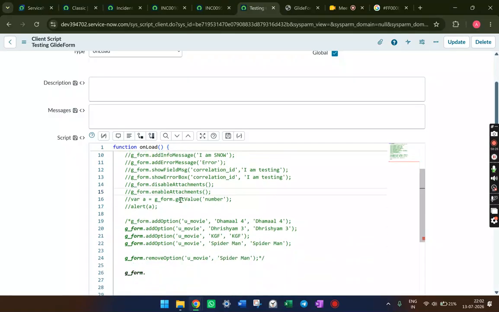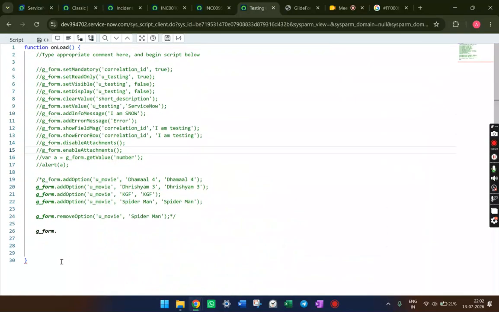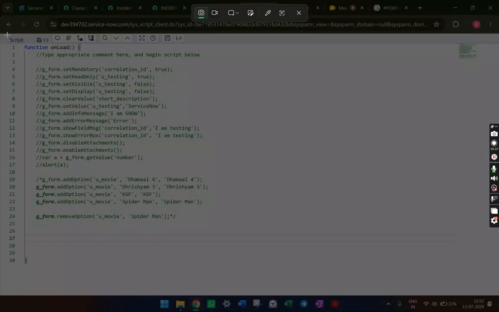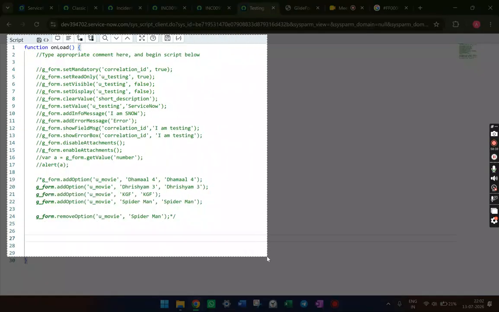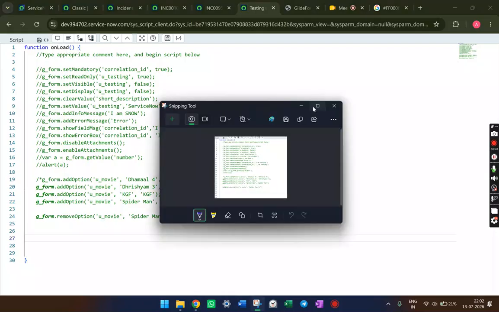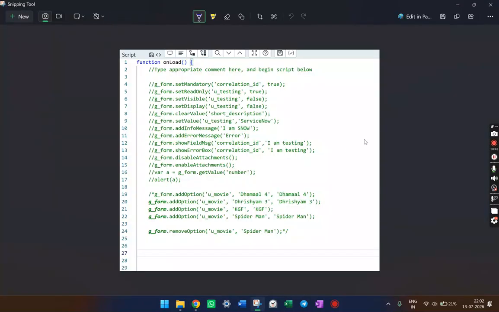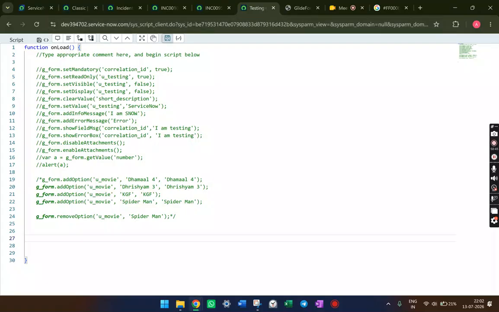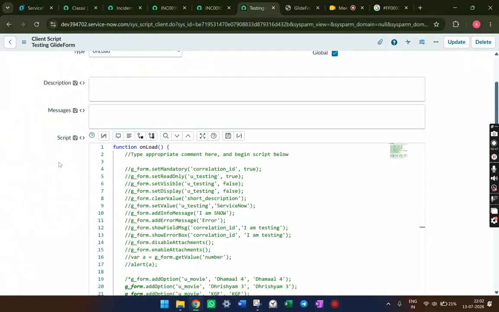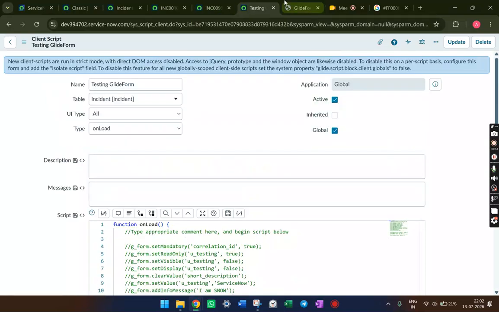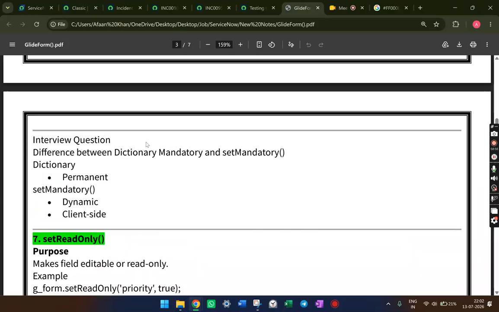Whatever is important, I have shown you. Let me take a screenshot of this one, and later after the class I will share it with you. These are the important ones which I have told you. In the next class we will take the get reference. That is a little bit important. And I will share these notes as well.